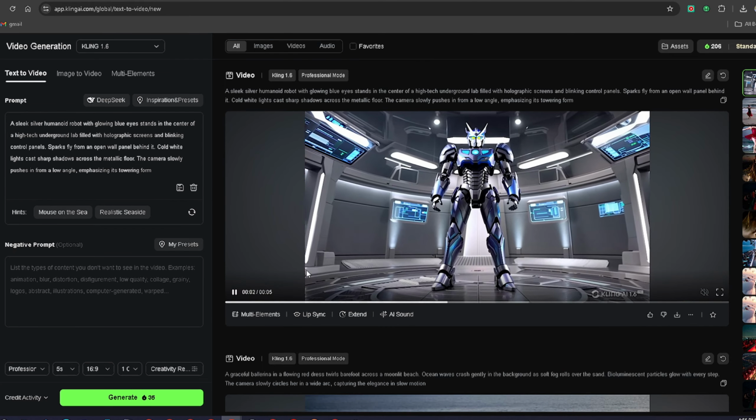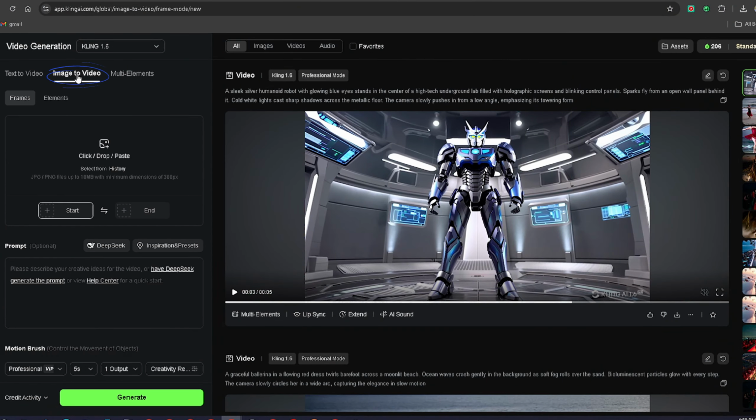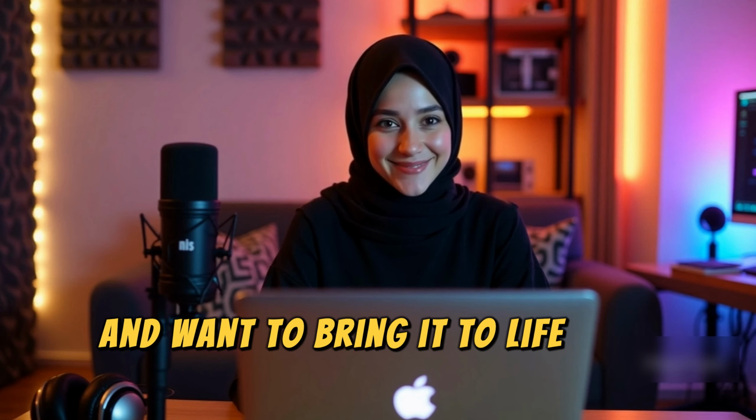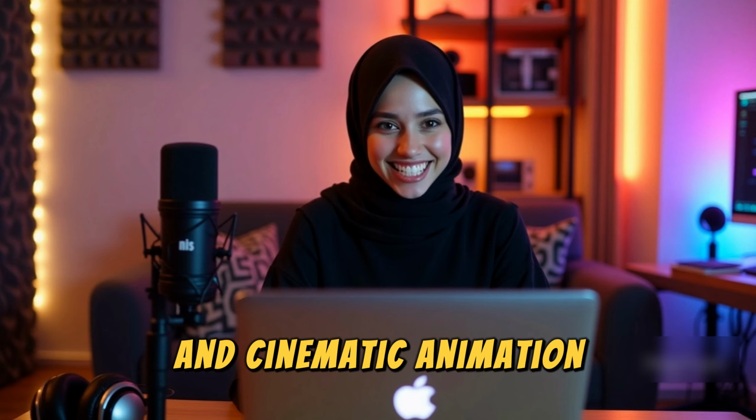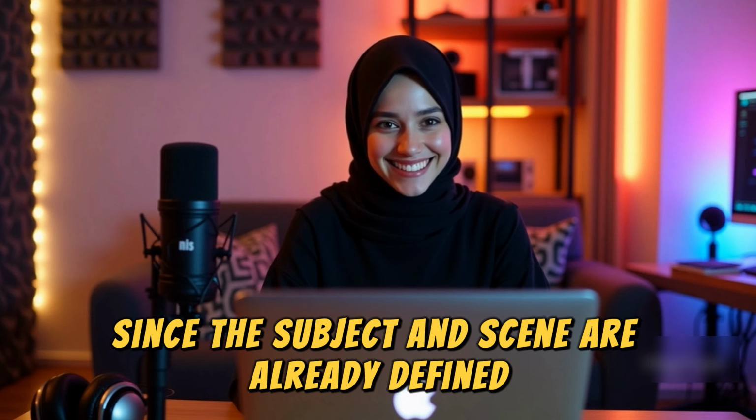Now let's move on to one of Kling's most powerful features, image to video. This is perfect if you already have a still image and want to bring it to life with realistic motion and cinematic animation. To get started, go to the Frames tab and upload your image. Let's use this photo as our first example, a street musician playing the violin. Once the image is uploaded, we write a prompt to describe how we want it to be animated. The same 5-part cinematic structure applies, but this time we'll focus more on movement and camera direction, since the subject and scene are already defined.